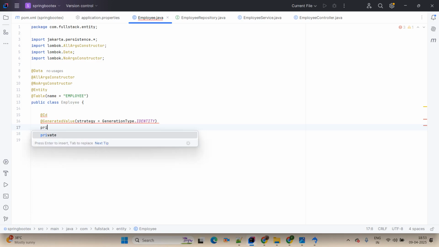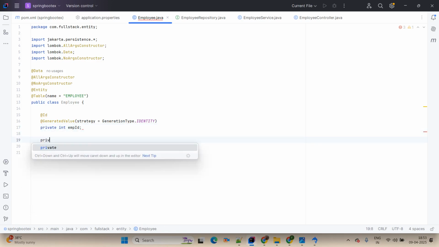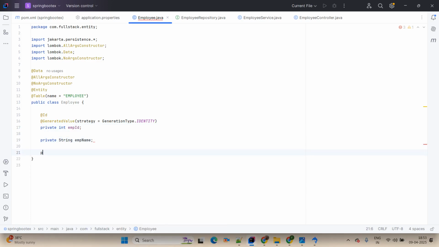Now we are using private int empId, private String empName, private double empSalary, private String empDepartment. Time being I am just adding four fields. In your case you can go with any number of fields as per business requirement.